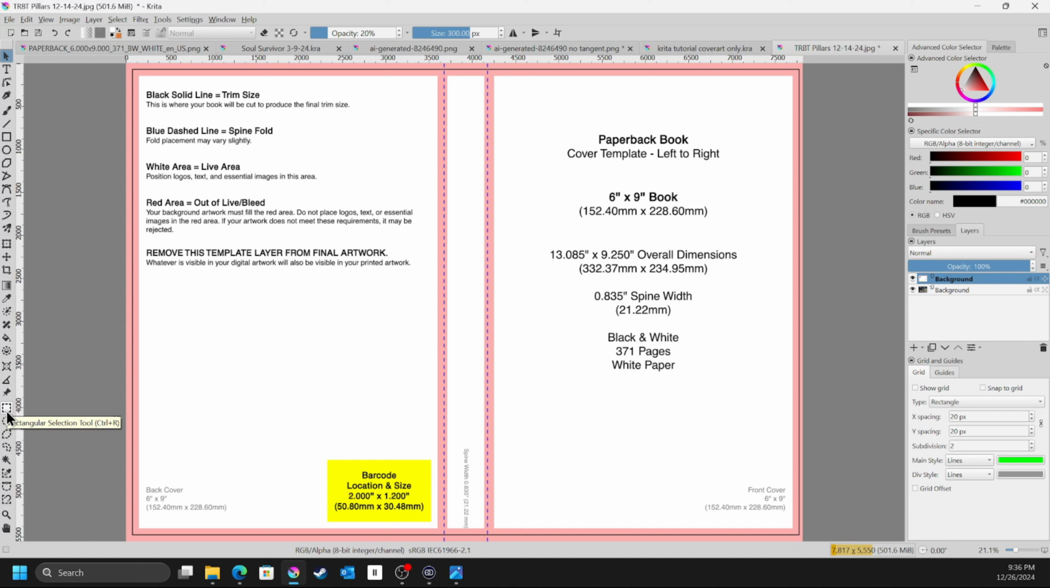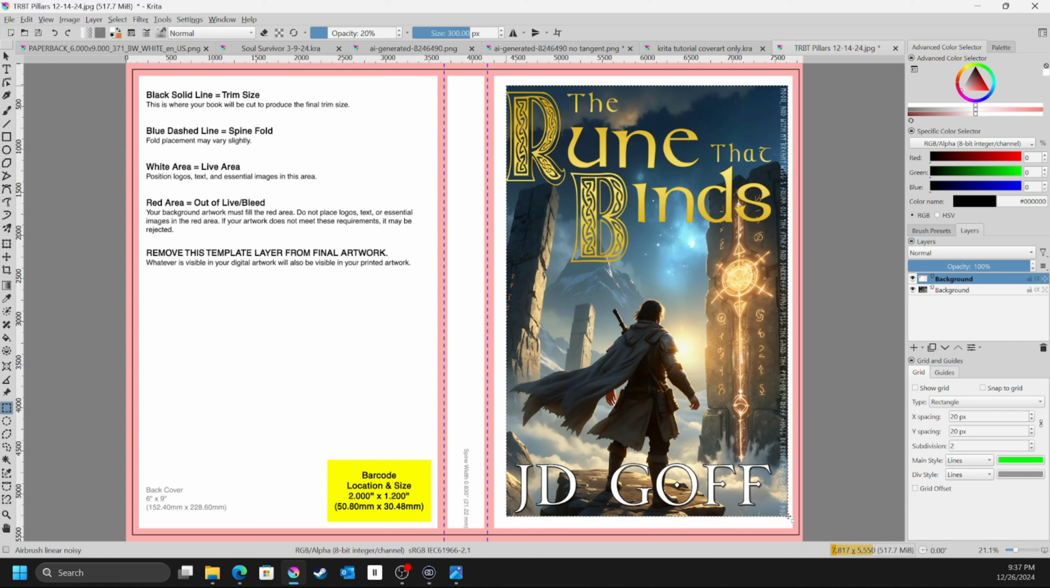If you want to use the template as your guide for where things go as opposed to the guidelines, I'm going to show you how to do both. Just go in here and click on the rectangular selection tool, and you're just going to grab everything on the front cover and highlight it, and then boom, like that. And then you're going to hit delete, and that's going to clear that out.